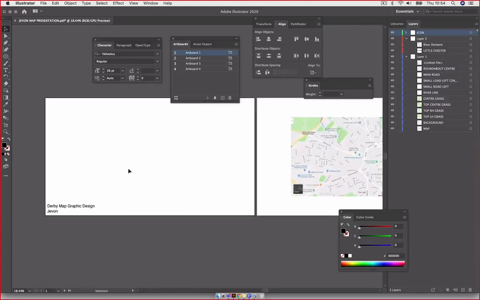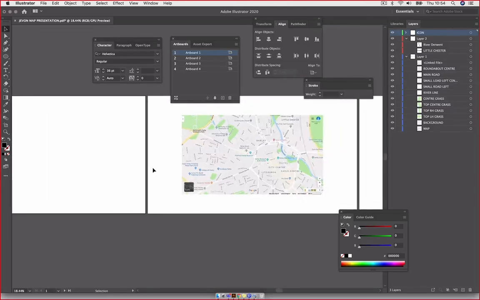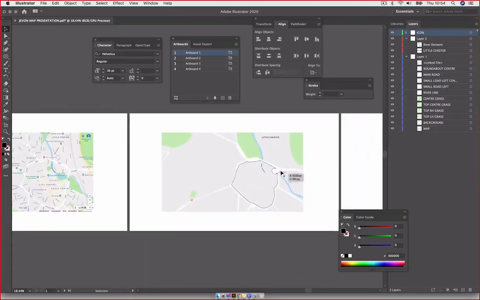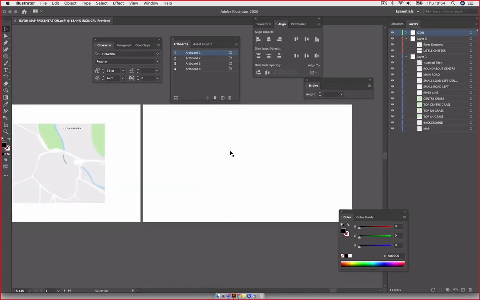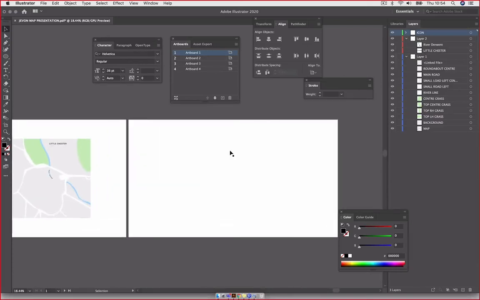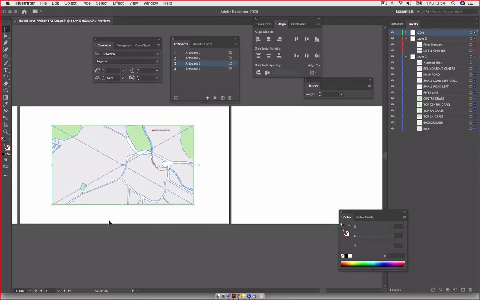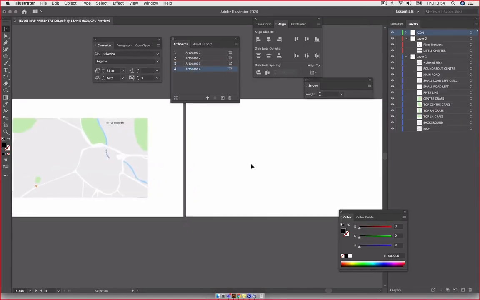So we'll have our title, our original map, our new creative map, and our next map that we're going to create. And we're going to create that by, most likely, or you can start from scratch. Actually, I'll show you from scratch.